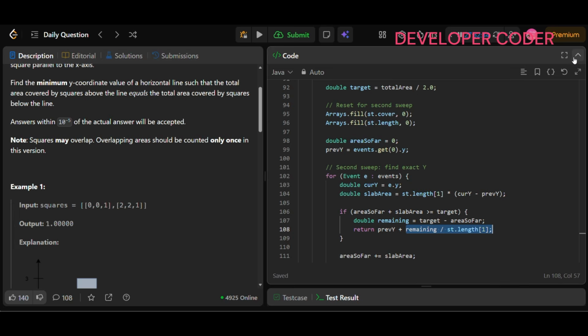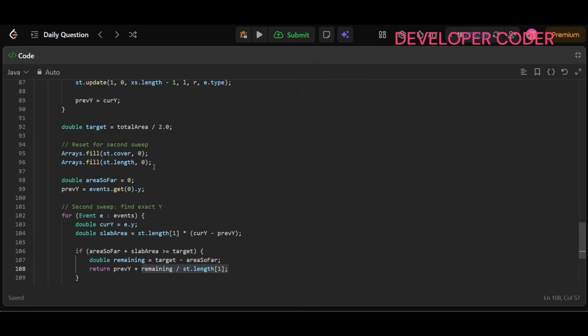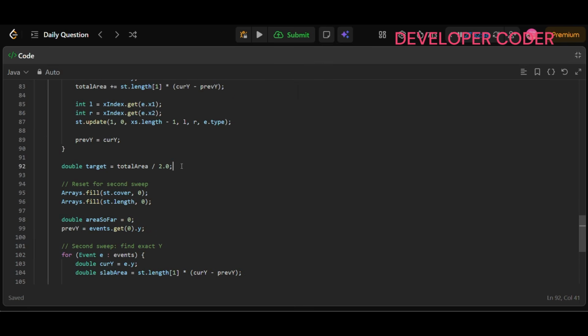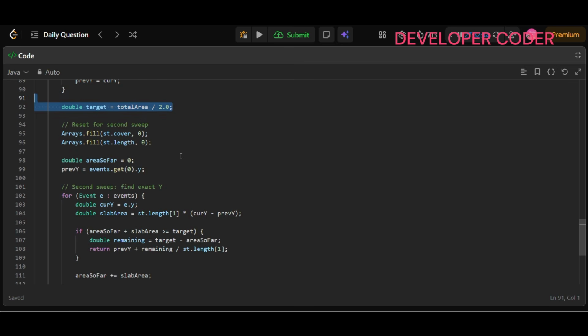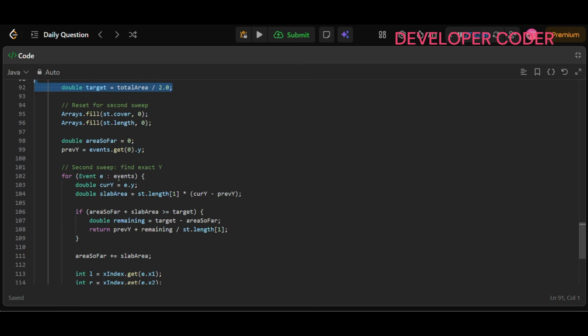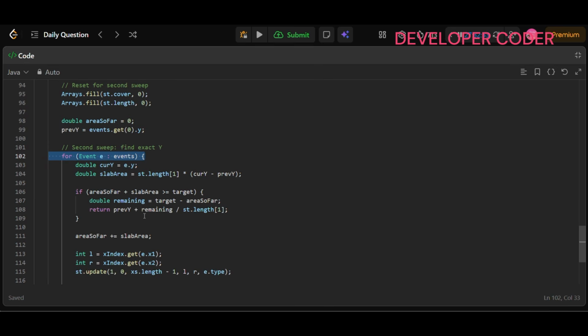Here I will go one more time, just go over the highlighted portion. Let's say you get the total area and you divide the total area by 2, so you get the target. Now this is done. After that, you are iterating over all the events one by one, and you will get slabs one by one. So if with the addition of this slab area we don't reach the target, just happily add this complete slab to the area so far.